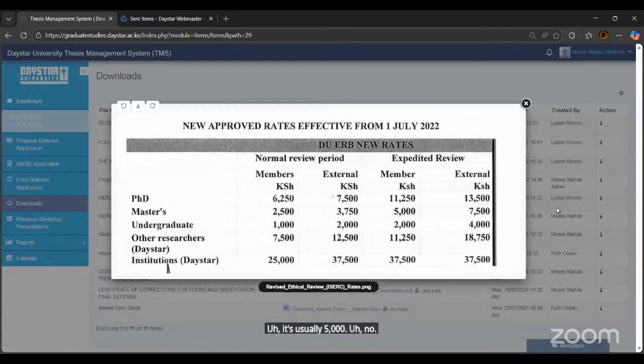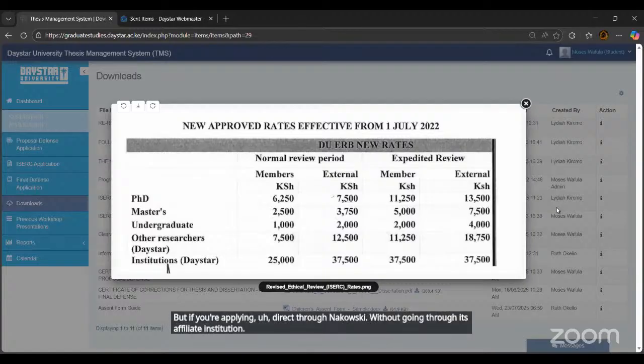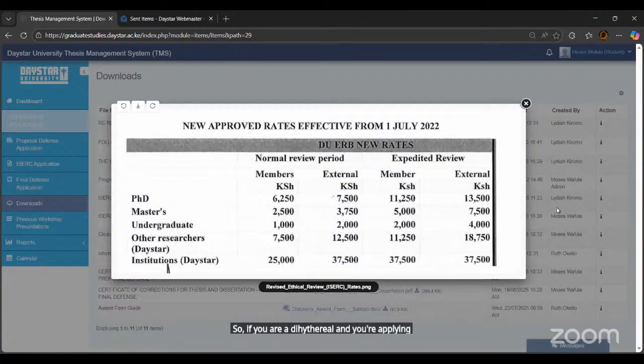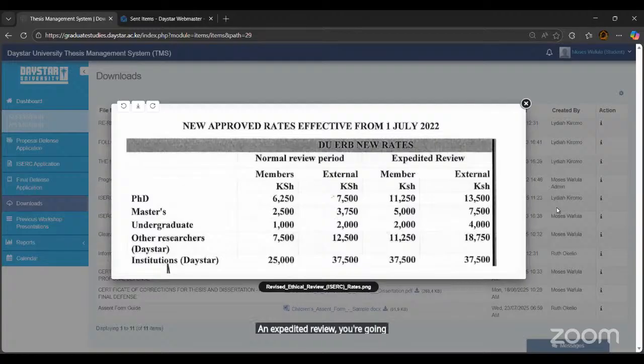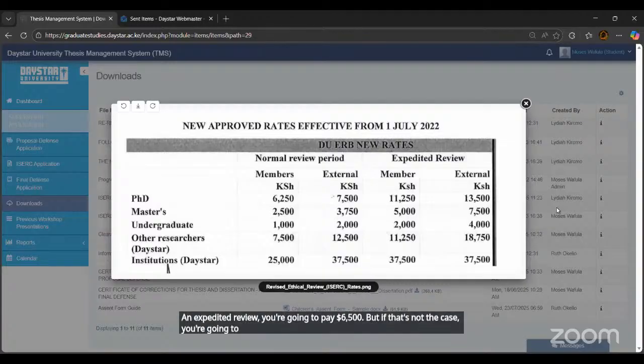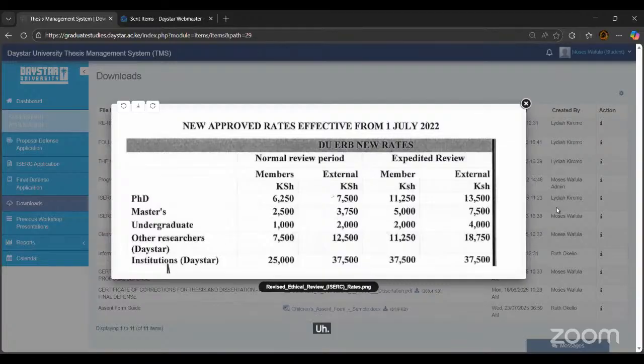For expedited, it's usually 5,000. But if you're applying directly through NACOSTI without going through its affiliate institution, you'll have to pay 7,500. So if you are a Daystarian applying for your master's with an expedited review, you're going to pay 6,500. But if that's not the case, you apply as an external, through NACOSTI, and you're going to pay 3,750.